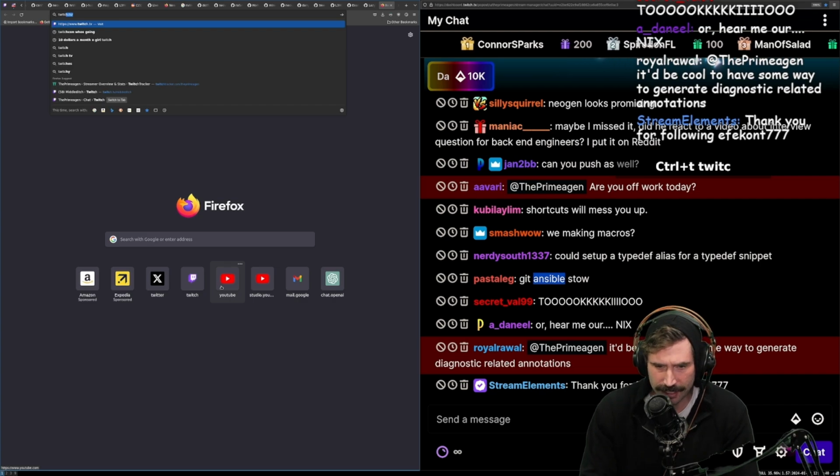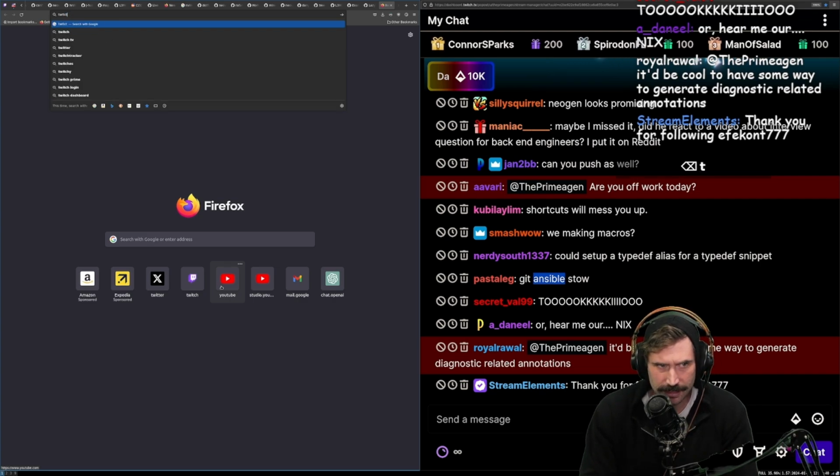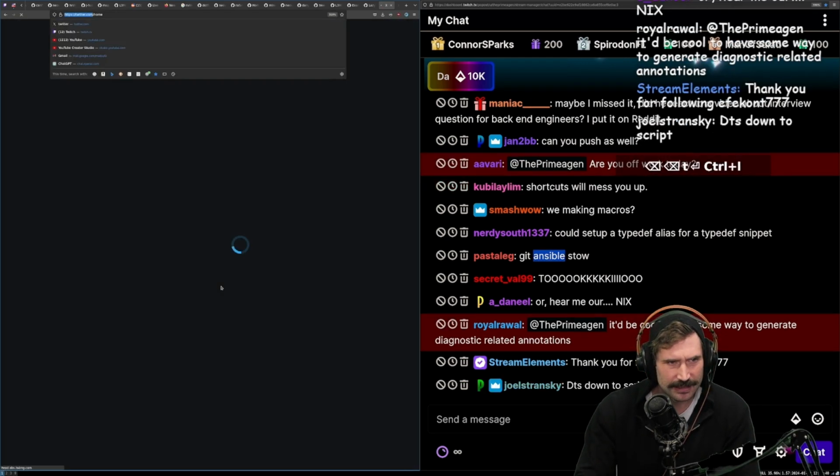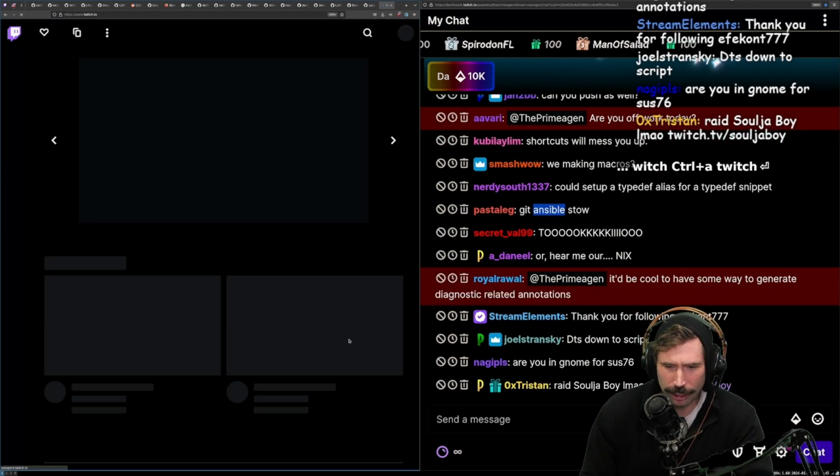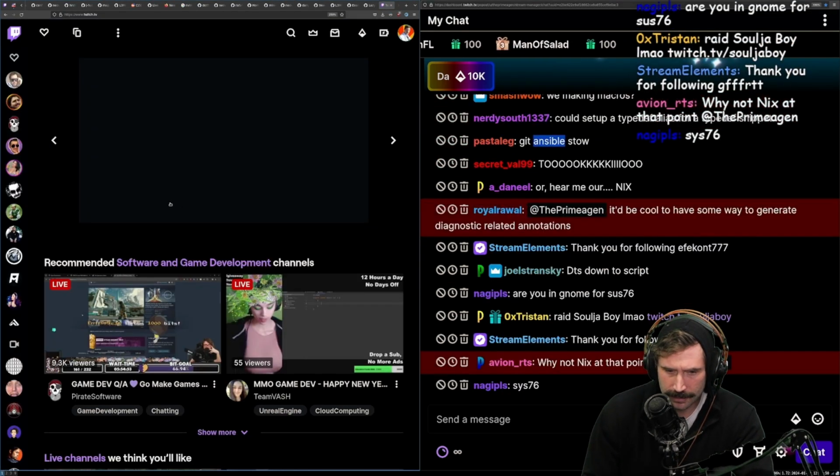It'd be cool to have some way to generate diagnostic-related annotations. I'm not sure what that means. Like, I'm not trying to, I'm not trying to like, oh, gotcha. I actually just have no idea.